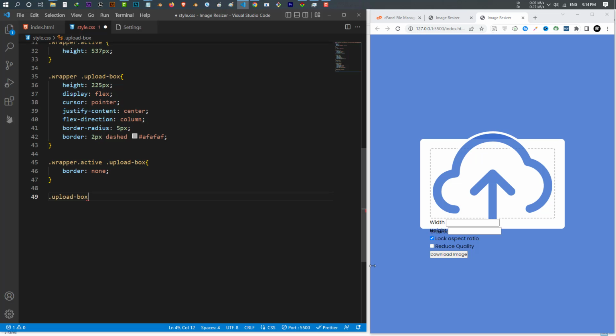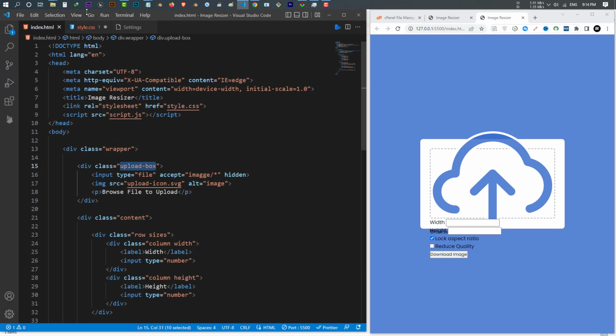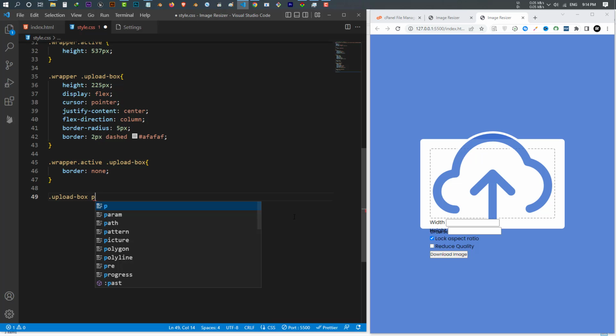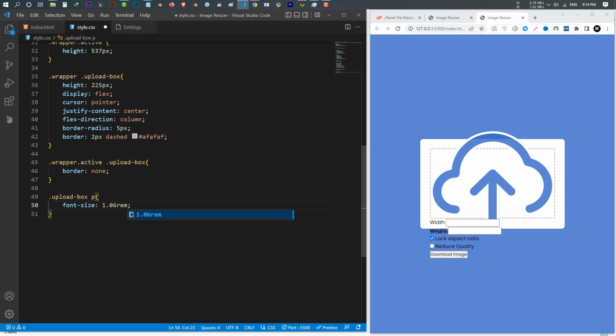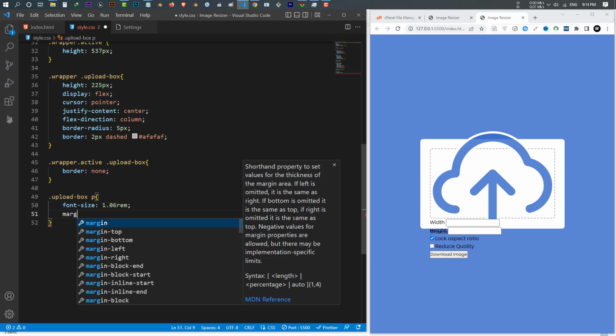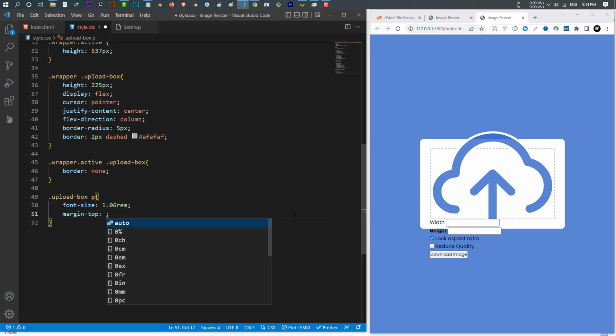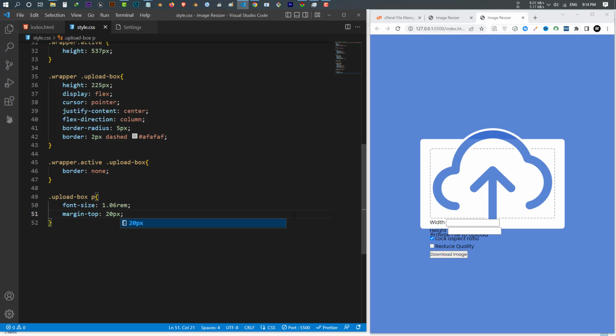After that I want to select my upload box. From the upload box I want to select this paragraph, so I say P, and what I want to change is this font to 1.06 rem, and also I want to give it a top margin of 20 pixel.